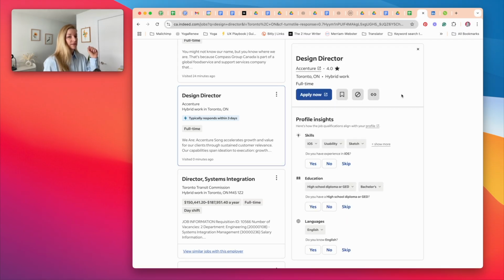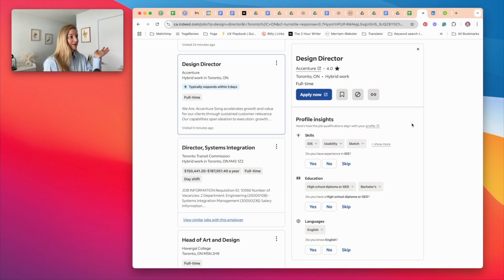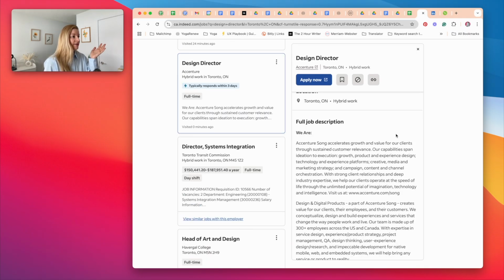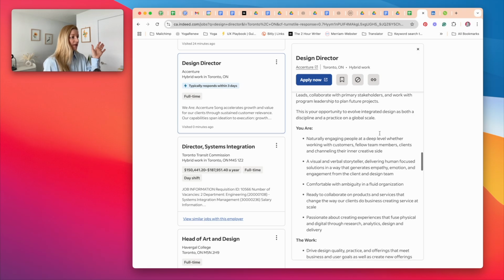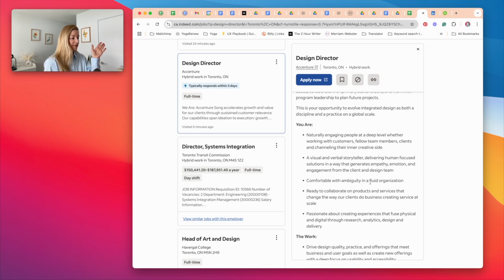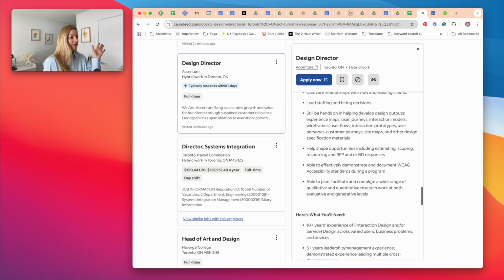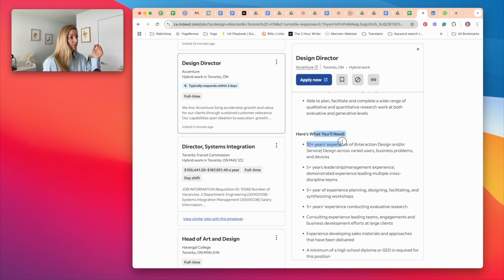Design director at Accenture. I used to work at PwC, so I probably would be a really good candidate because I already know how the Big Four works. And what I like to do is scan through the full job description, what the work is, what is required, and what's needed.